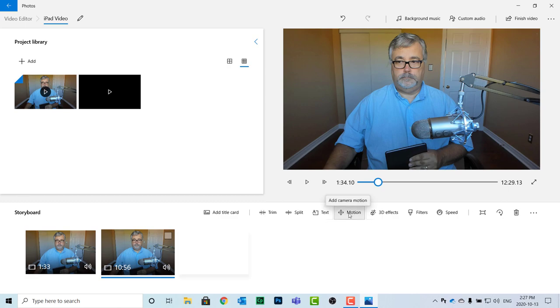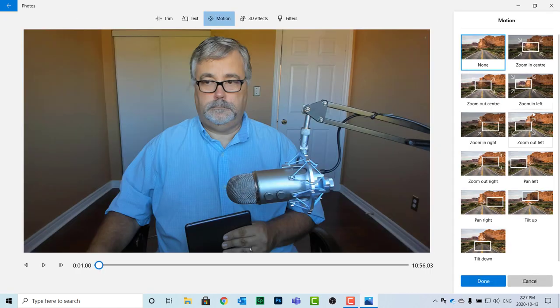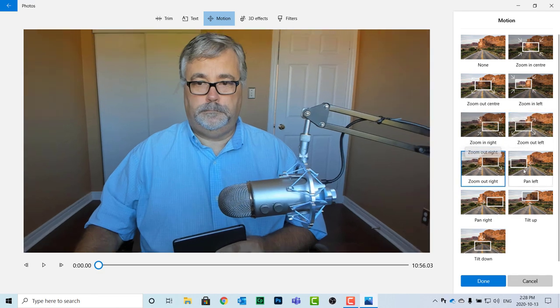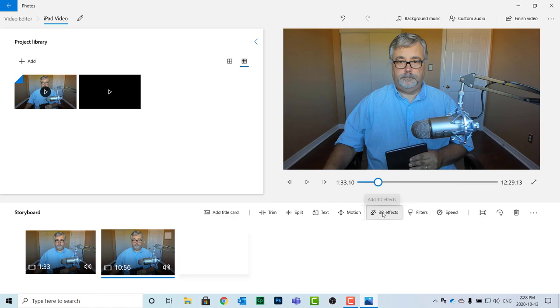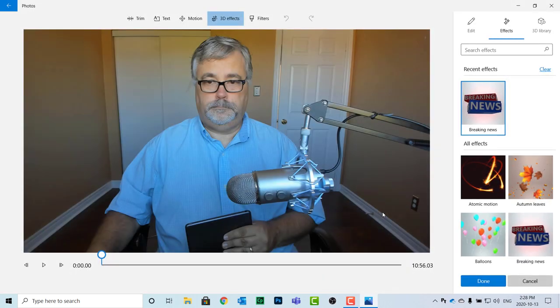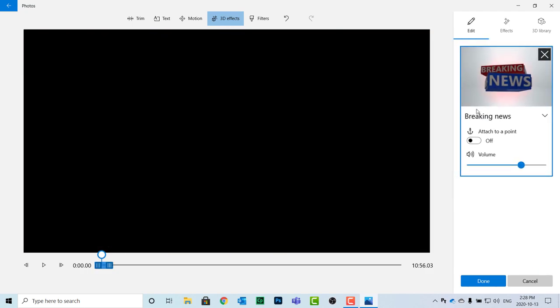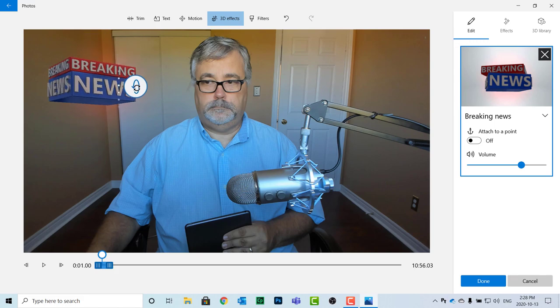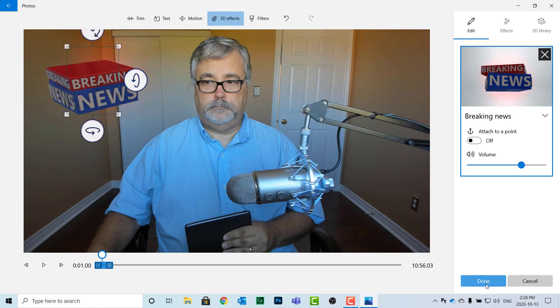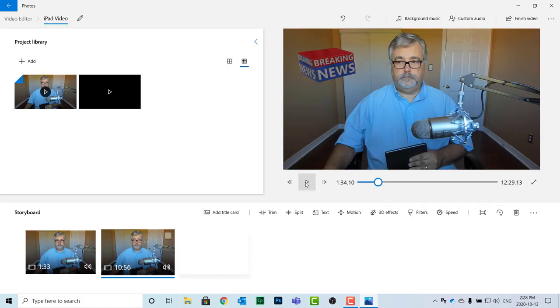Next, of course, there is some camera motion that you can add. This would be good if you're doing a lot of jump cuts. So you can jump cut and then choose a different zoom effect, zoom out to the right, zoom left, pan left, tilt up, and all that sort of good stuff. As well, there are 3D effects that you can add. So if you wanted to have, let's say, something similar to the graphics you would see in breaking news, you could add this object to the upper corner and adjust the angle that it's playing at. And of course, when you add that, it's going to add some sound effects as well as the 3D effects. Of course, we can preview that there.